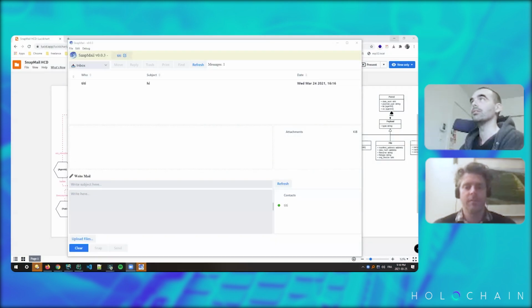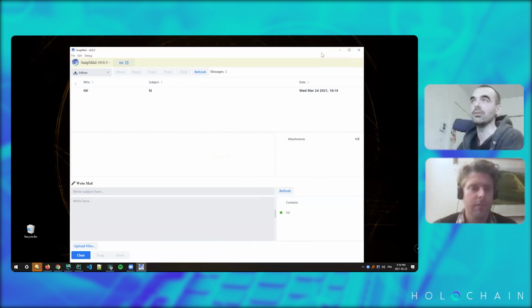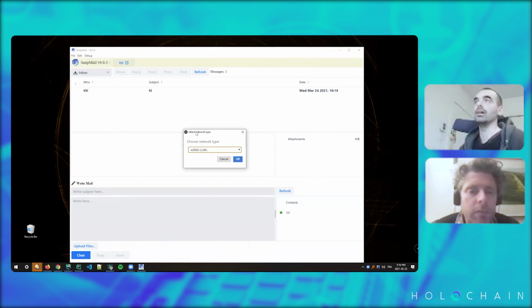Here it's loading. So I don't know if you can see, it's an Electron app with a menu and such, and it's the same interface. You know, it's an embedded web page. But here I already have something set up, but when you first load, you're asked what network type you want to use.